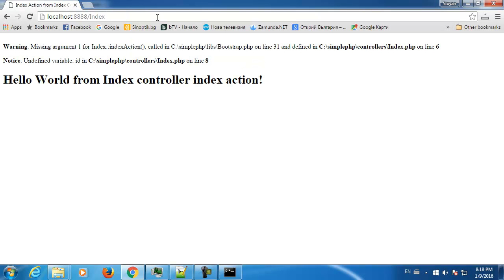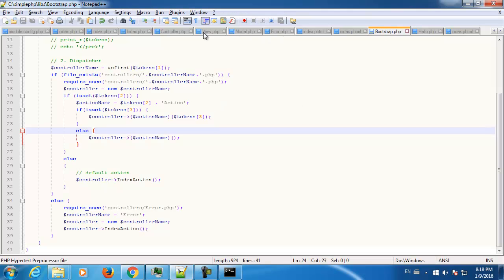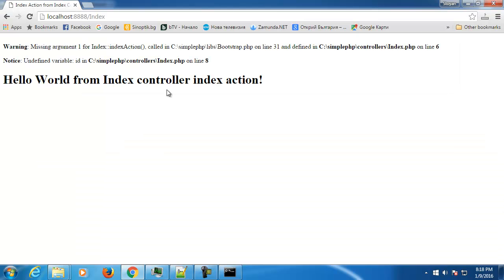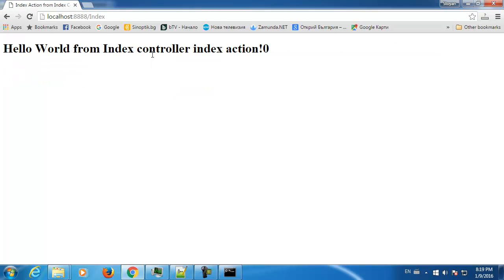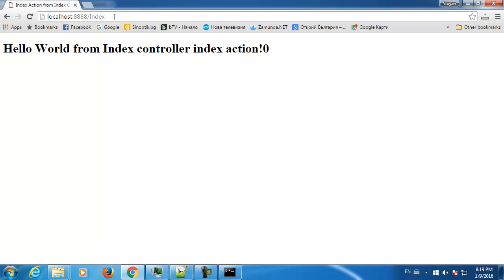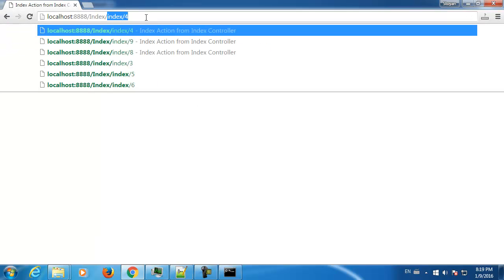I'm gonna remove this. Missing argument 1, undefined variable ID. Of course, we have to make this index PHP optional. Zero. Let's see if this solves the issues. Yes, it does. So quite simple, quite easy, but at the same time powerful.